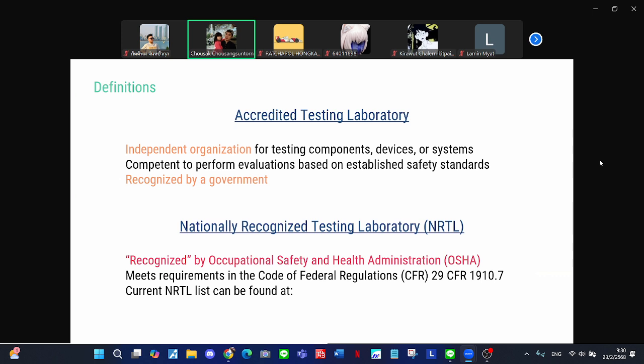These labs are authorized by OSHA to list and label products that meet the safety standard, ensuring they are safe for use in the US. In CAD Thailand, we also apply this standard as well. And NRTL focuses on certifying that products are safe for workplace use under OSHA guidelines.